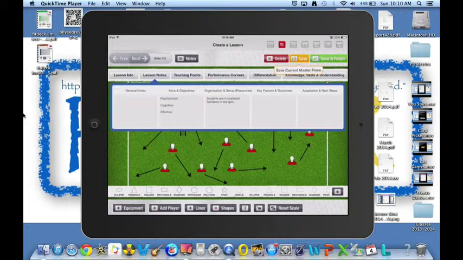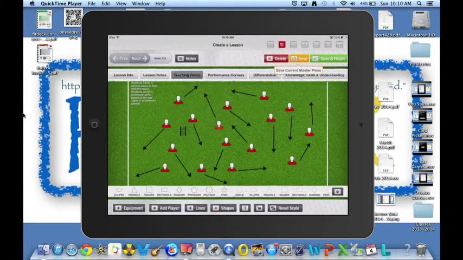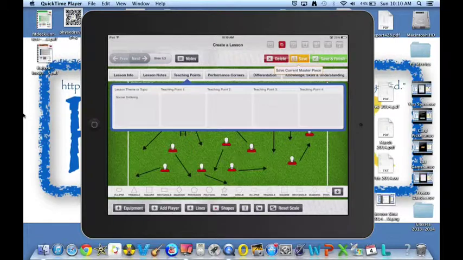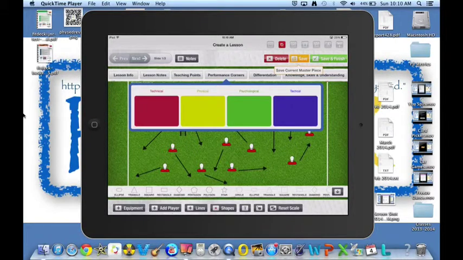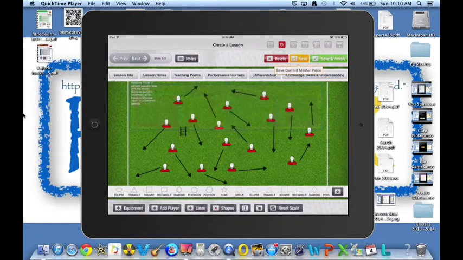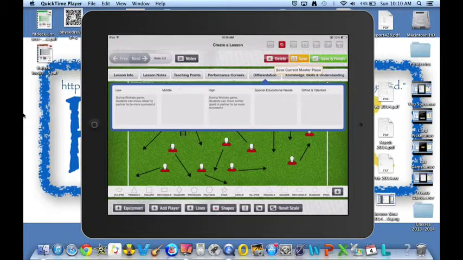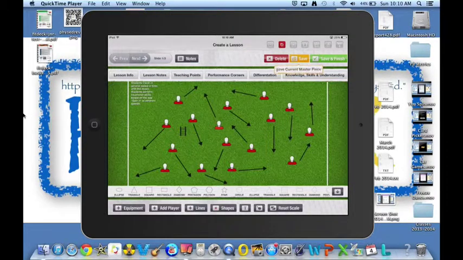Then there's some lesson notes, and I've just started this. I haven't added anything in, but you can put objectives and organization and setup, resources. Then there's some teaching points you can add in, some performance corners. There's some differentiation you can put in, and also knowledge, skills, and understanding. So anything that you can think about for a lesson plan, they've pretty much covered it here. So it's really, really good.